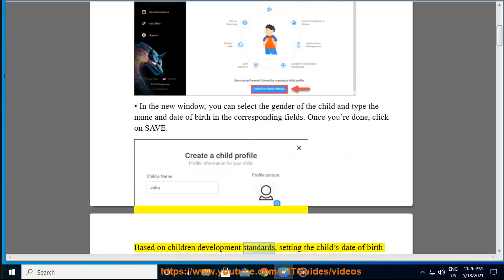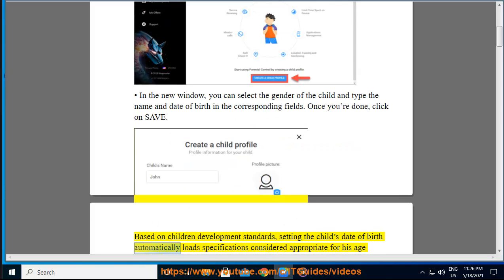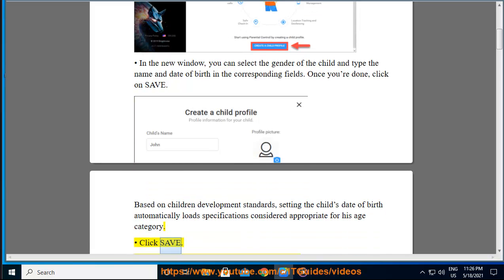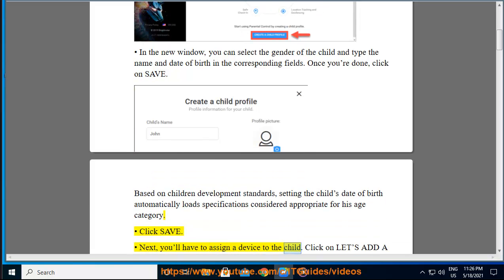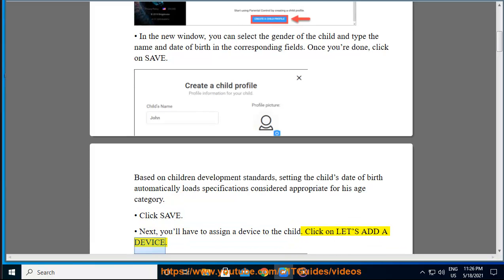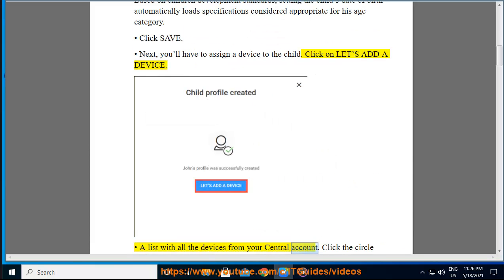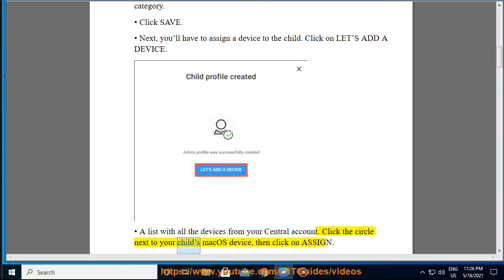Based on children development standards, setting the child's date of birth automatically loads specifications considered appropriate for his age category. Click Save. Next, you'll have to assign a device to the child. Click on Let's Add a Device. A list with all the devices from your Central account appears. Click the circle next to your child's macOS device, then click on Assign.